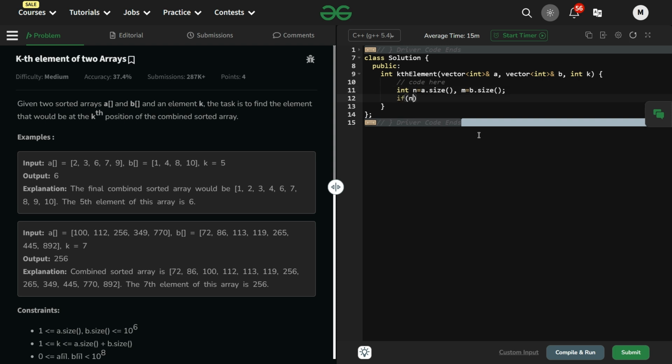I am just saying if n is greater than m, that means my time complexity will be O of log n because I am operating on a. So I'm just saying to keep it minimized. To keep it minimized, I am only saying that let us start with b, a so that I am talking about the lesser time complexity, right?